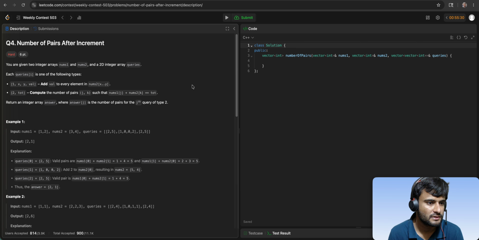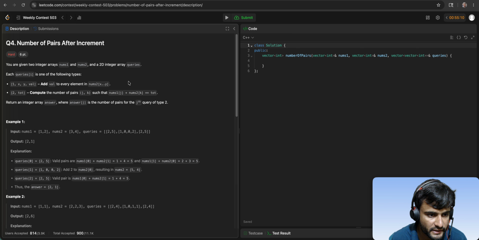The third problem is number of pairs after increment. You are given two integer arrays nums1 and nums2 and a 2D integer array queries. Each query is one of the following types: 1, val, add val to every element in nums2. The second kind of query gives two integers, 2 comma total: compute the number of pairs j comma k such that nums1 of j plus nums2 of k equals total, and return an integer array answer for each second type of query.